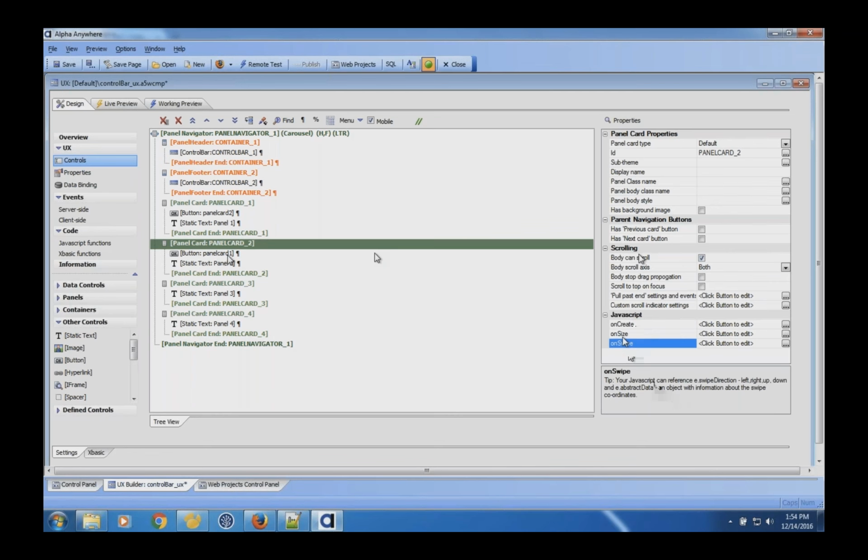So the reality was I was associating a different control bar with each panel card, and therefore I had to manage it: if I'm on this panel card, anytime I navigate, either on a list or with a button, I have to make sure to set it properly.